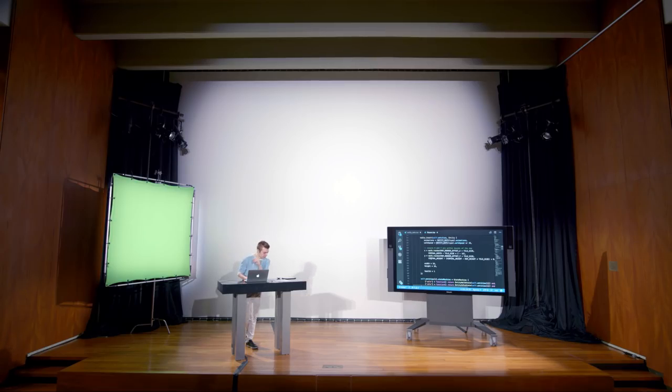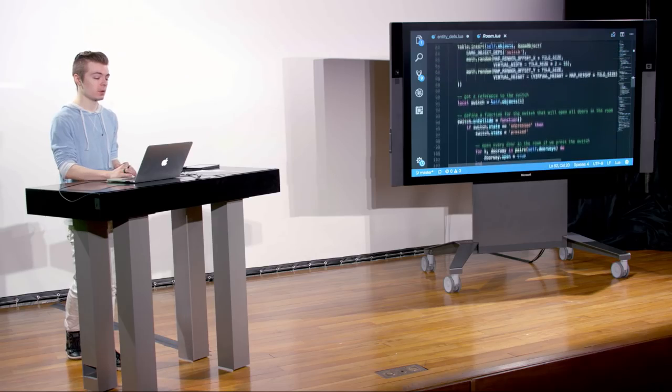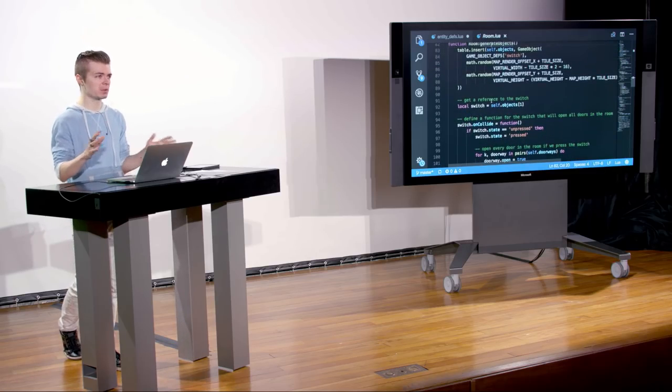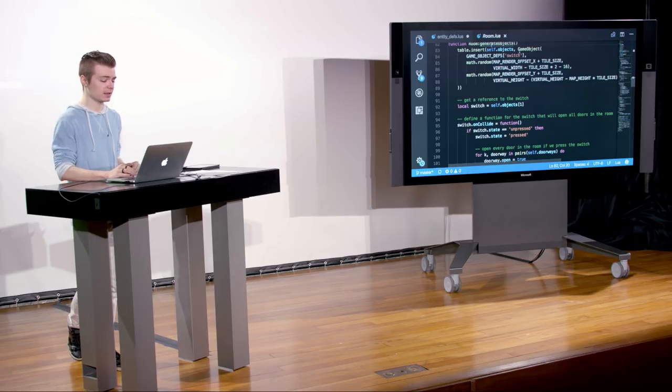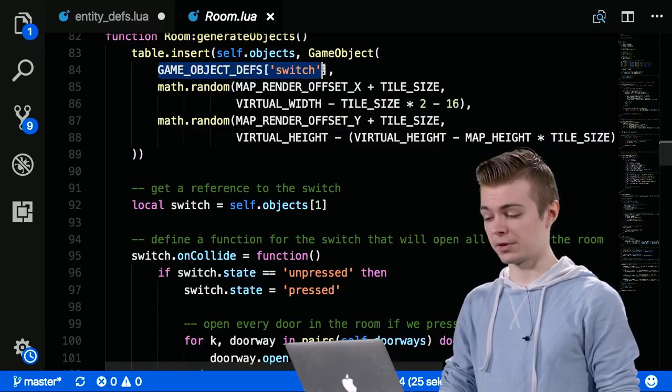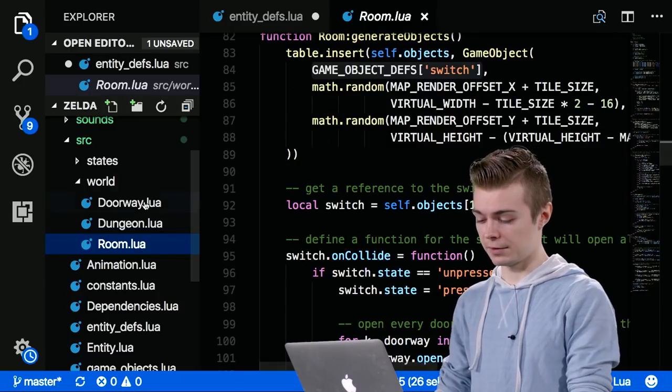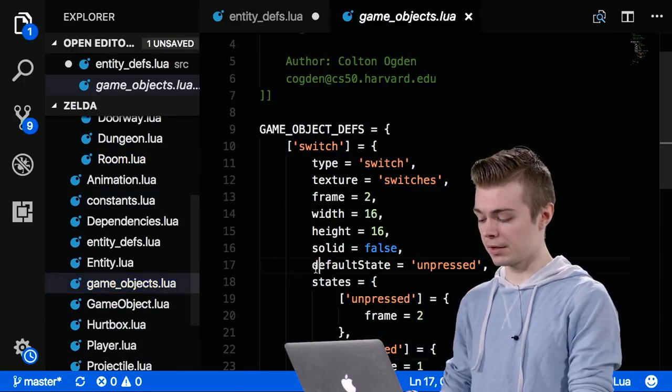Okay. Couple last things we'll look at really fast in Room. So on line 82, generate objects. We did this very similarly last week, where we just had a game object class. Notice that it takes itself a definition for a switch. That definition is in gameObjects.lua.